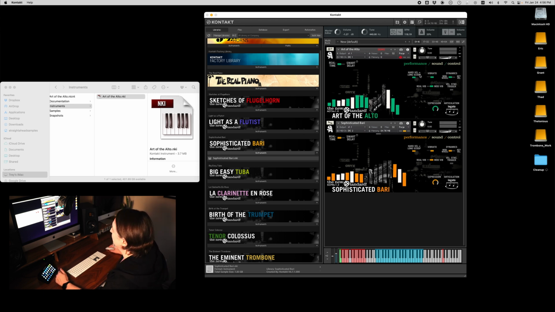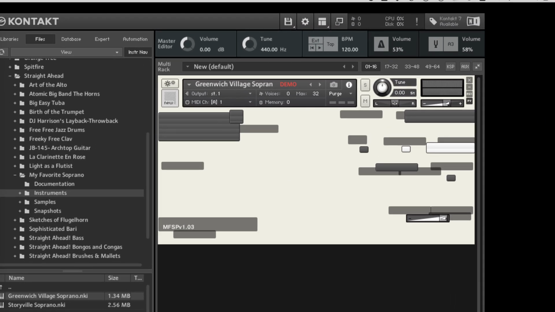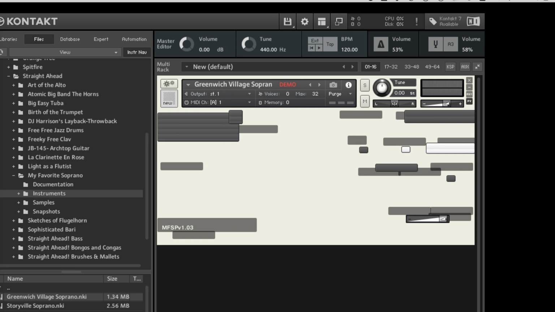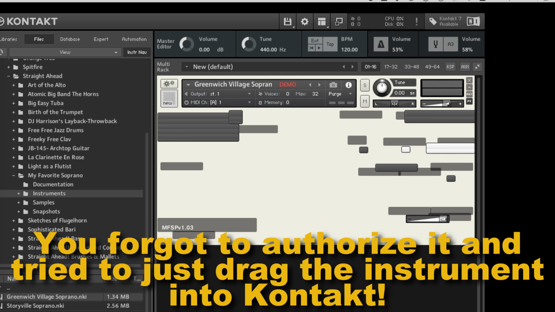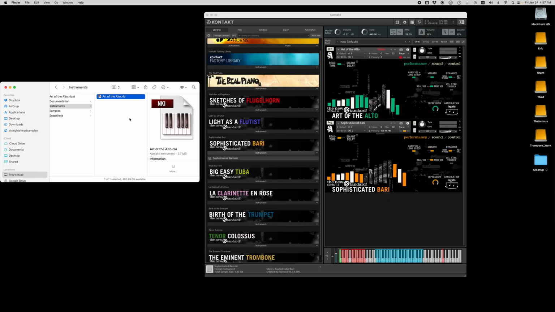And sometimes people get kind of a super crazy looking interface where it's all scrambled and they say they're sure they've got some kind of corrupted file, but what's happened is you've just dragged it in. Like I say, you've dragged it in from your Finder or you've dragged it in from the Files tab, and you've got to make sure you activate it. So you're just skipping that step. A lot of times we do it because we've used Kontakt forever and we think, oh, I'll just open it up and I'll drag the instrument in. So you'll get demo mode in that case.